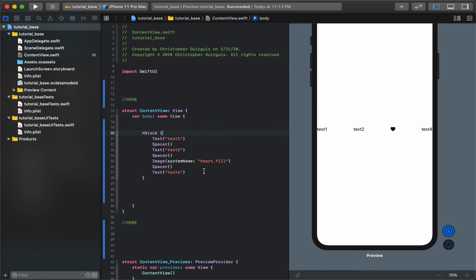And I think that might be enough for this video. In the next video, we'll continue on with more advanced components of UI building. So you'll be able to continue on from this project here.